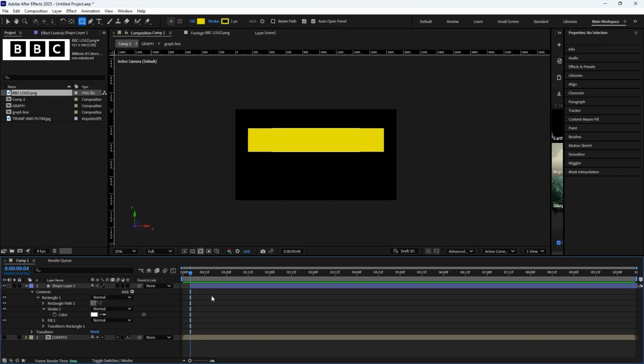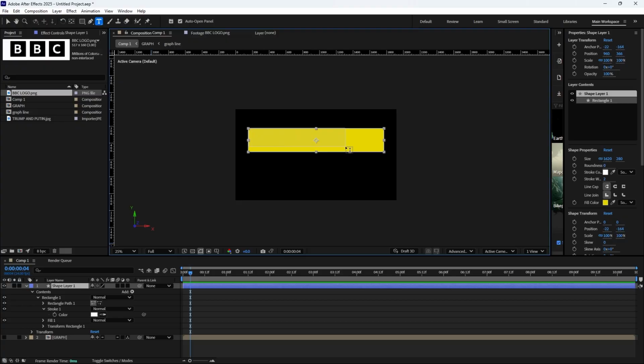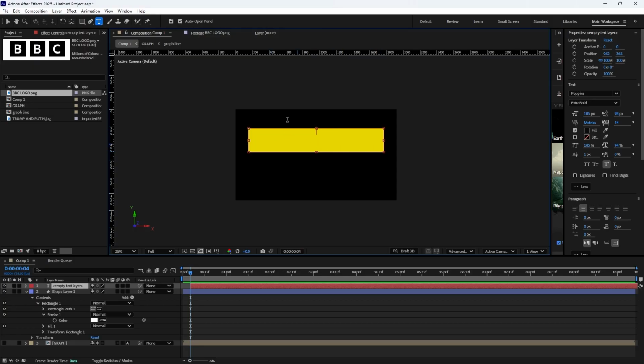Then the next thing I'm going to do, move this to the edge. Then I'm going to go down to my text tool. With the text tool selected, hold your left mouse button and draw a box around your yellow fill here, so that our text will be within this bounding box. I already have a headline that I'll be using for this, so I'm just going to paste that. I've copied it already, and I'll be using Poppins font extra bold.